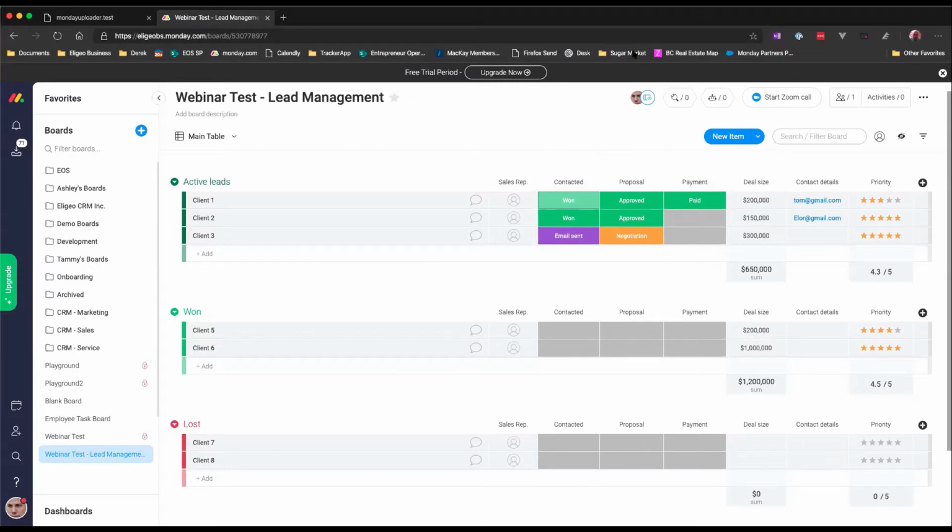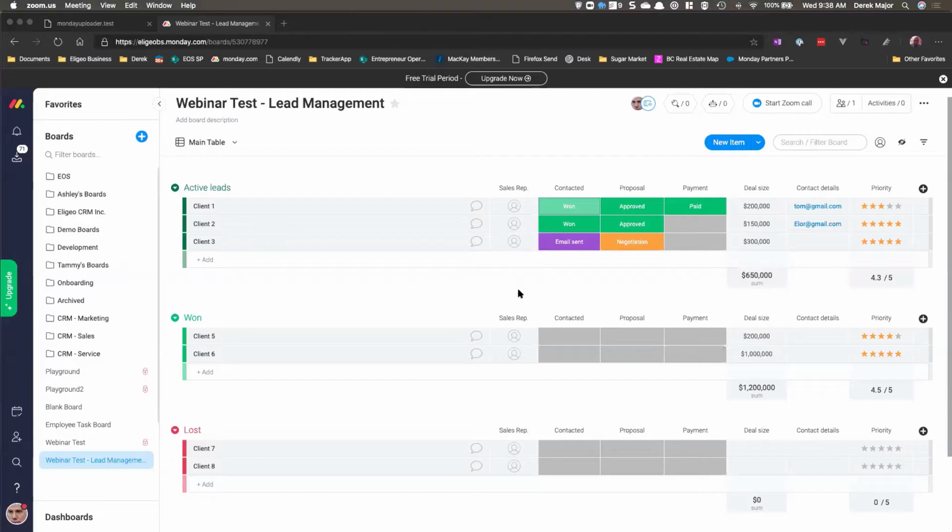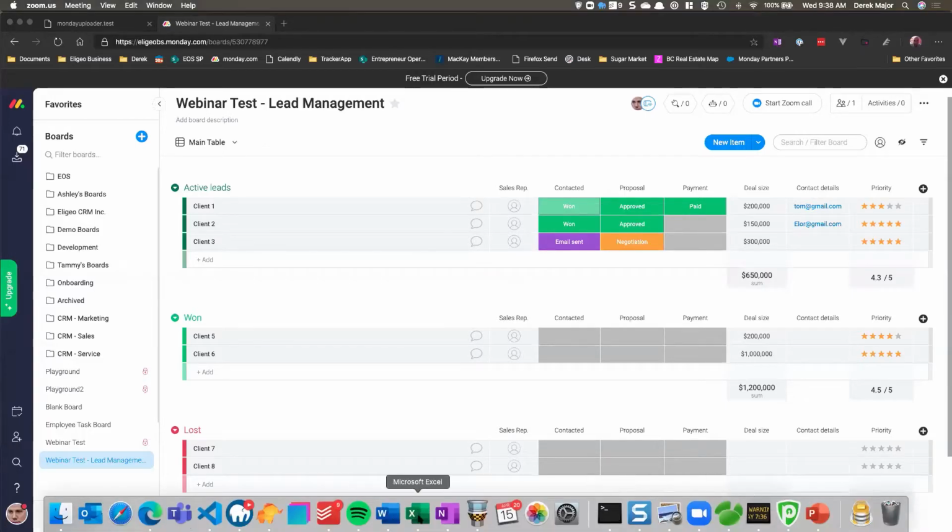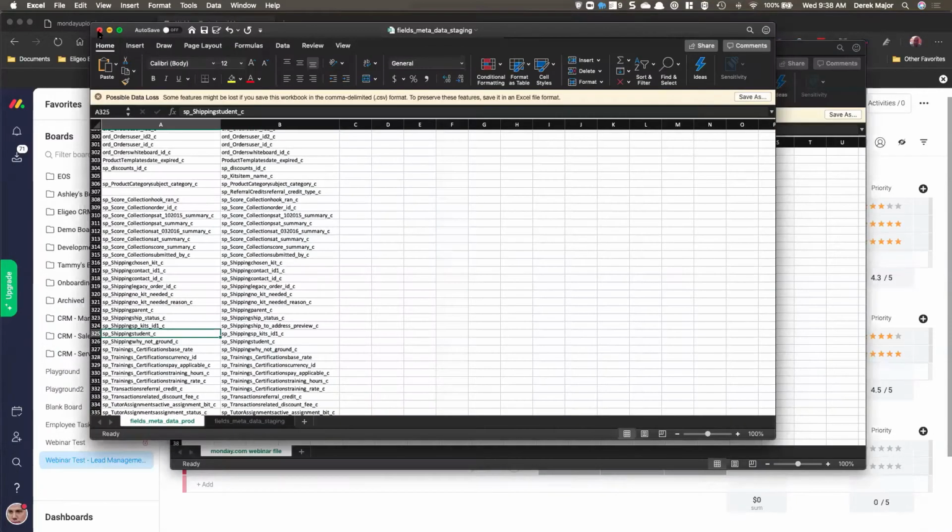So let's jump in and actually walk through some data examples. What I'm going to do is share my whole screen here because I want to show you some stuff around Excel and whatnot. Let's go open up Excel.